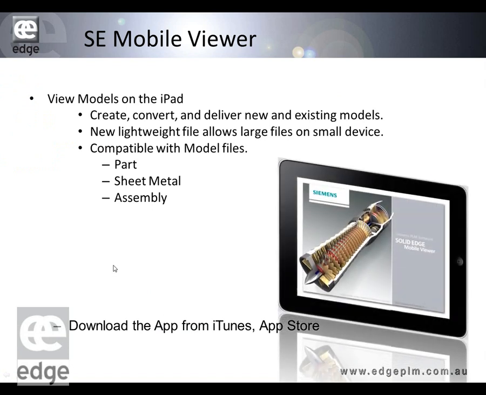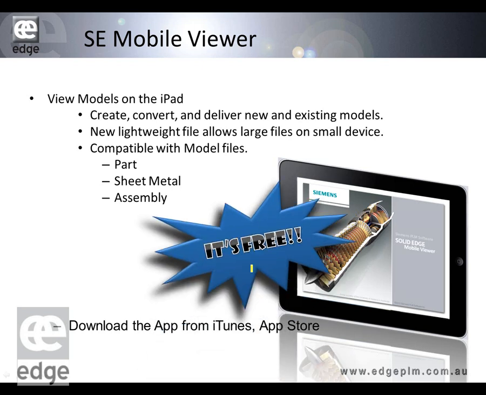One of the things that we have with ST5 is a mobile viewer. The idea behind the mobile viewer is it allows you to carry very large and complex models out into the field. It works on the iPad at this stage. It's a free download from the App Store. It'll take all model files, part, sheet metal, assembly, and so on.